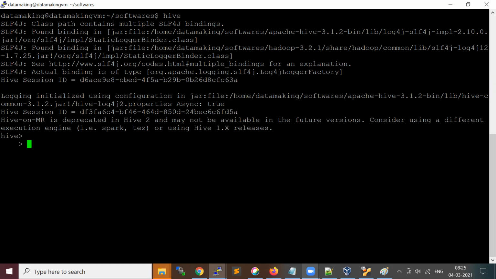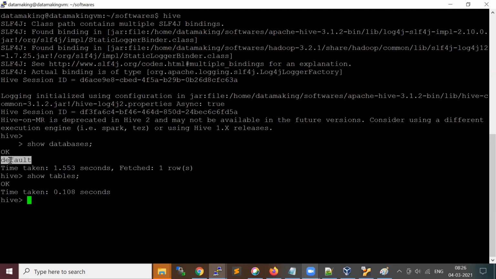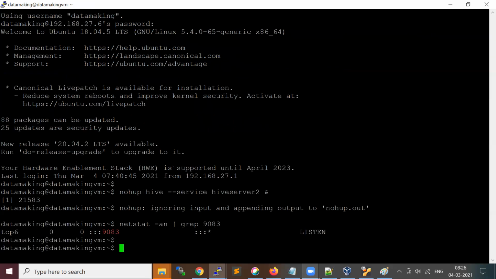So Hive is ready. You can say show databases. By default, the default database will be there. And show tables. There are no tables as of now. So now Hive is ready.